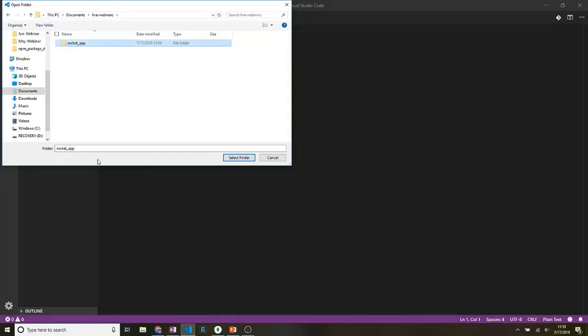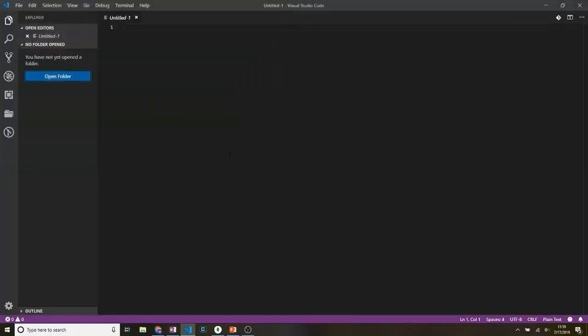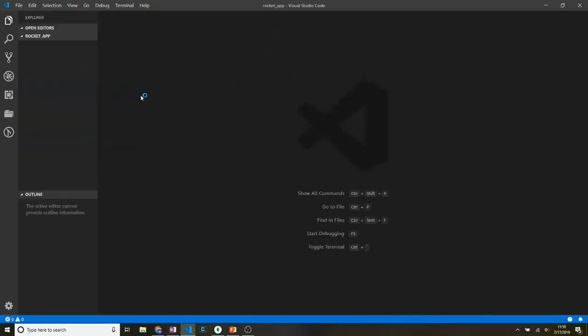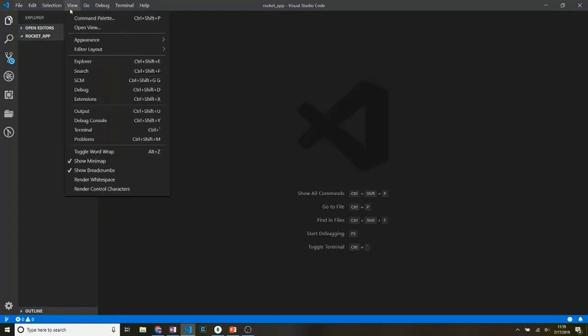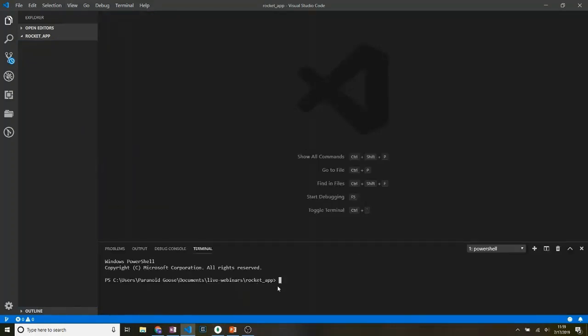Rocket_app. And that's the folder that we'll be working in. So, since we're doing all of this stuff with Mongo and Express, React, blah, blah, blah, you probably think it's really complicated to get this set up. Well, it is not.